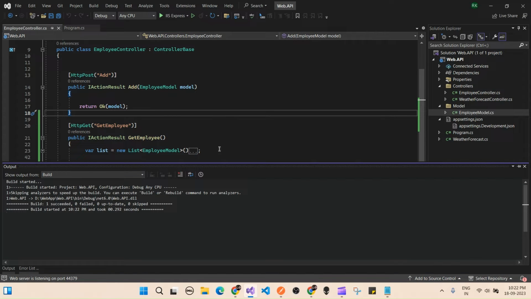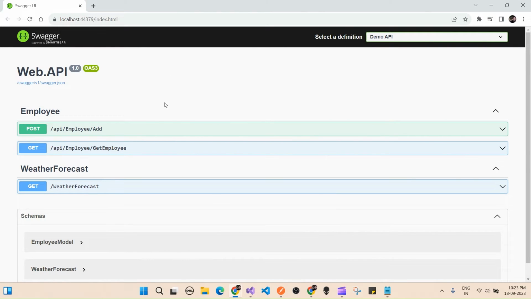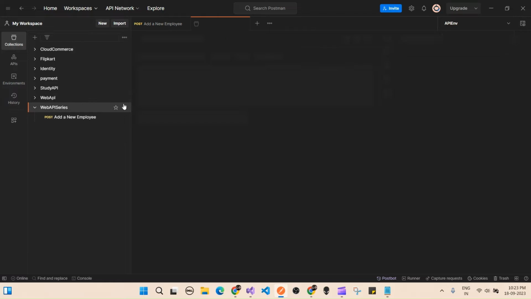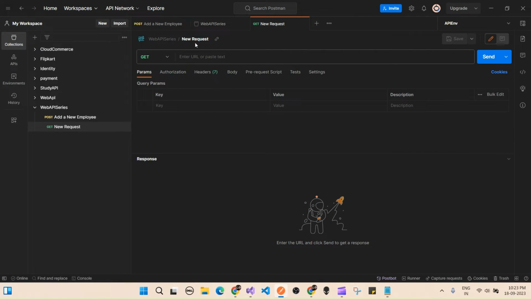Let's start and run the application. Now the application has been run. Okay, go to the Postman and click on add request. Now you have to write like get employees details. I think that is your get employees, fine, not sure.